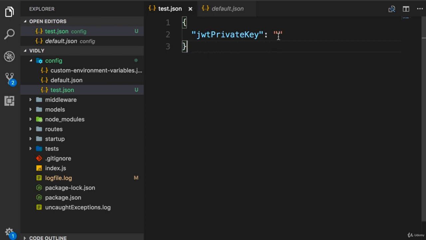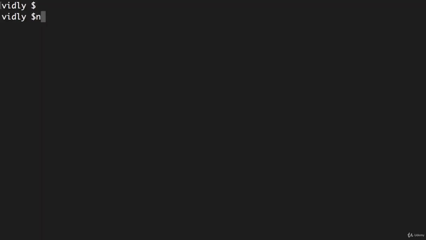Now here we should also set jwtPrivateKey. And with this, we don't have to set an environment variable on a machine where we want to run our tests. We can simply read the private key from this file. Now back in the terminal, let's run npm test.